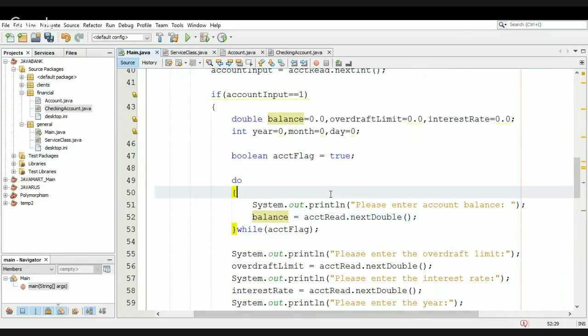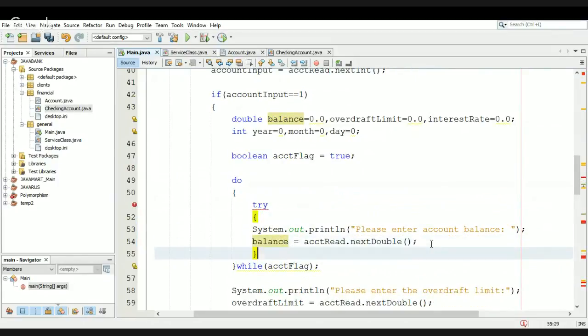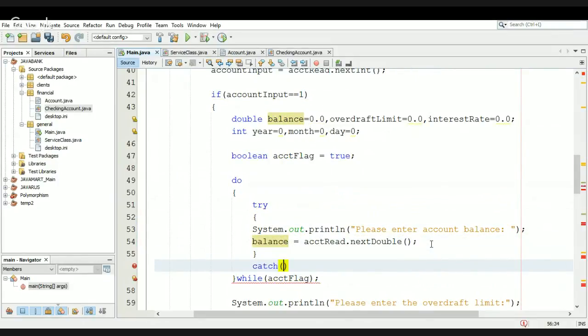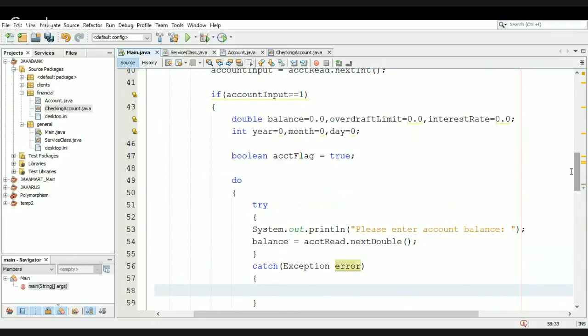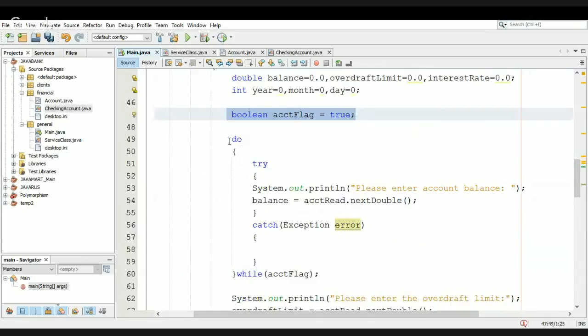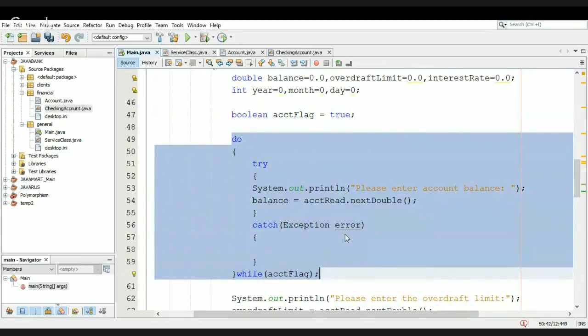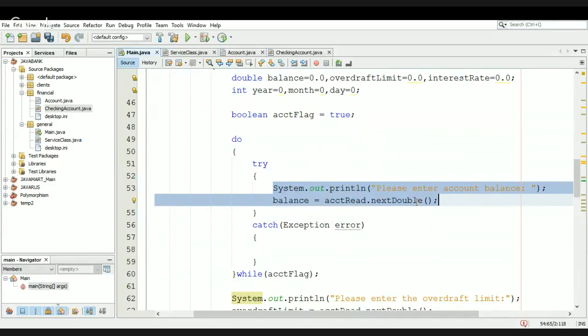And what am I going to do? At this point I'm just going to put exception. We can modify this later. I'm going to put a try catch around this. What it is, I added the account flag and I created a do while loop. And I'm doing that only around the first system out and balance, the first input.